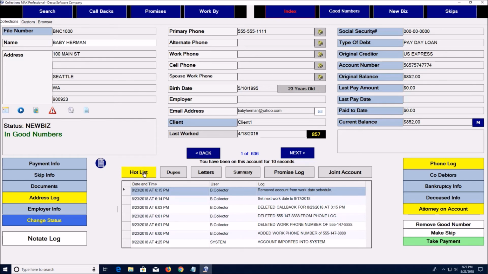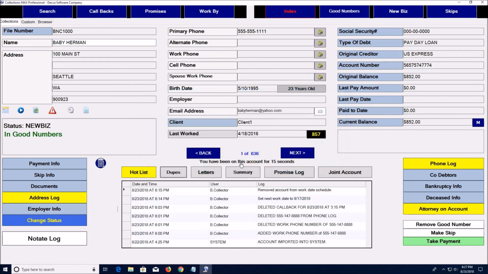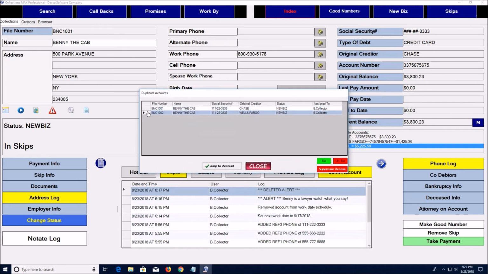Okay. So dupes. What dupes are, let me go to an account that has a dupe, and you can see. With a dupe, this here is going to show you what accounts there are, and how much all the accounts add up to be. So if I had Benny the Cab on the phone, I wouldn't ask him for $3,800.23. I'd be asking him for the $5,000. Okay, and dupes is going to show you what accounts they're tied to.